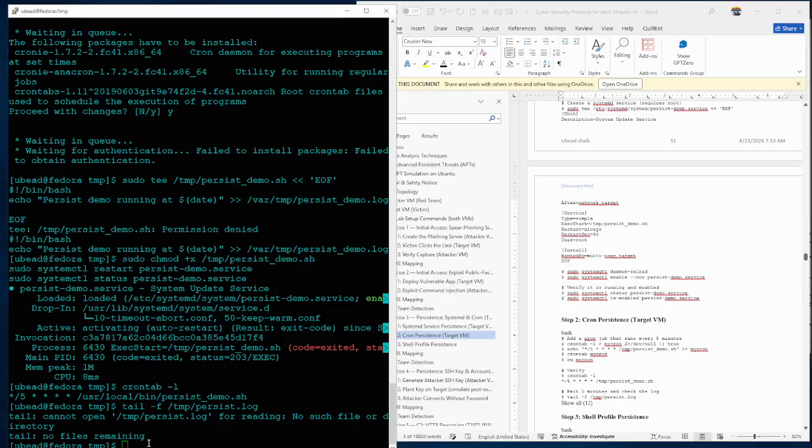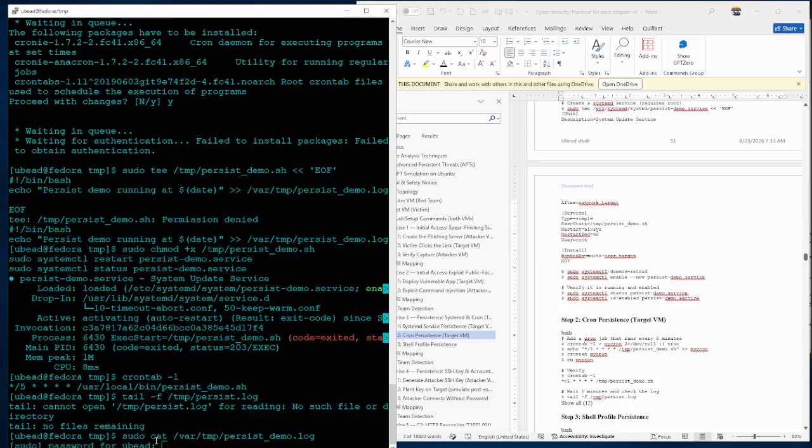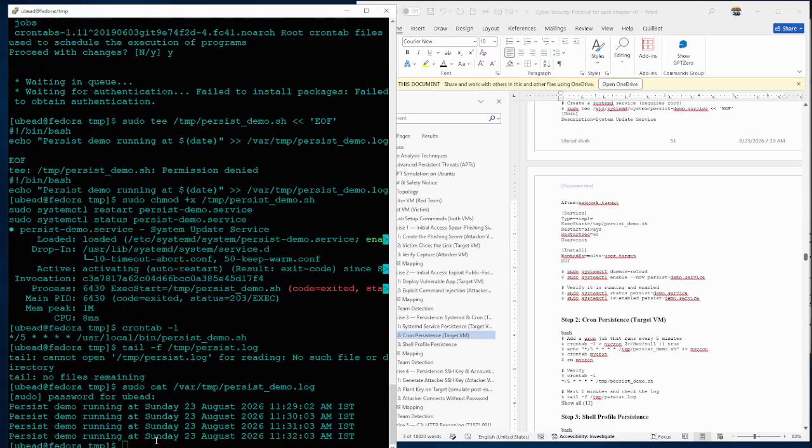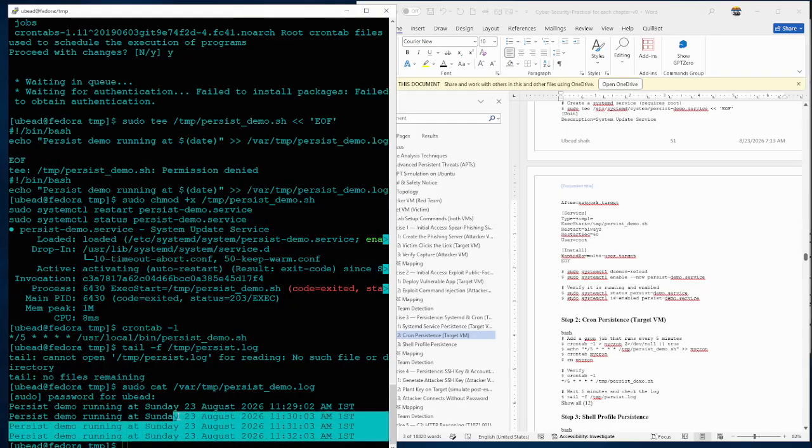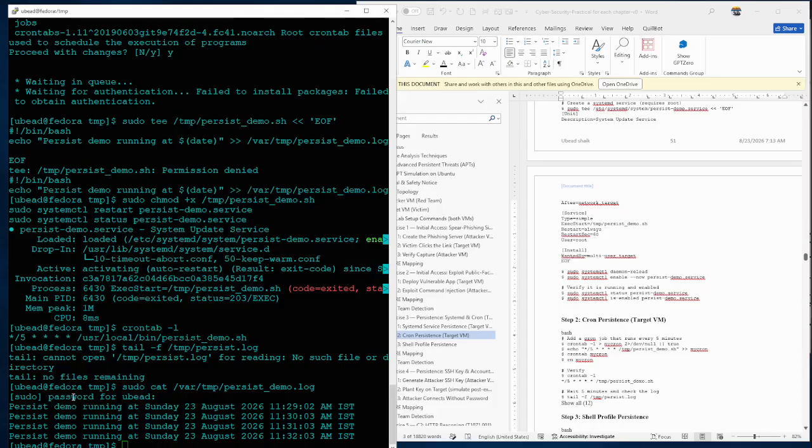Sudo cat persistent_demo.log. Okay. Now let me open one, two. So this it is running here. So every 1 minute it will be running. Okay. So it will keep on executing this. So that is what our exercise is.